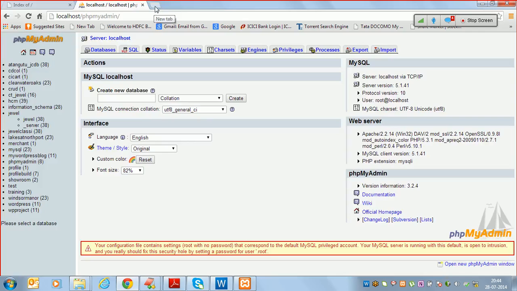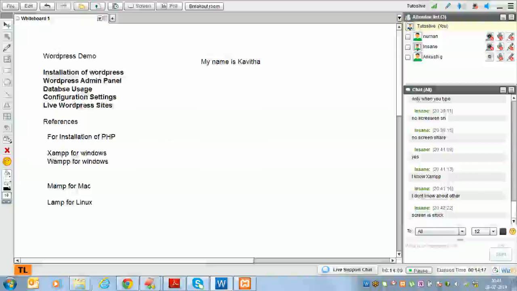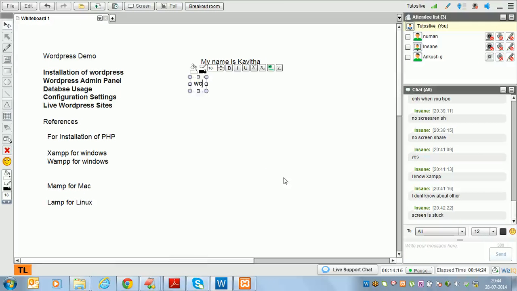Now we go through what WordPress is. Coming to WordPress, the link where you can download WordPress is wordpress.org.